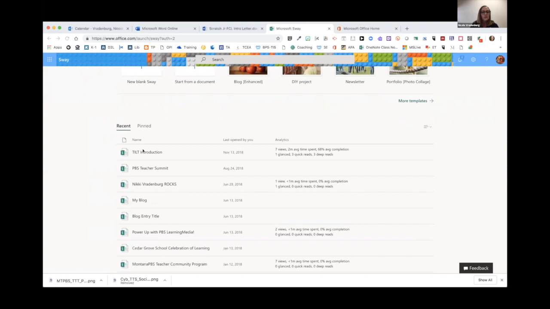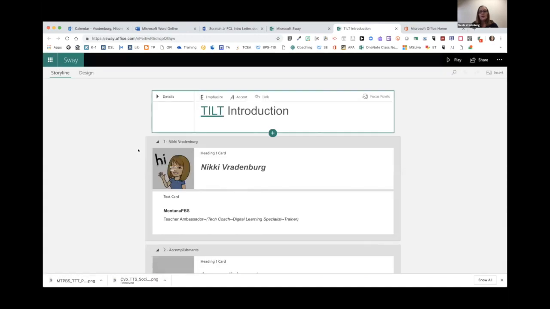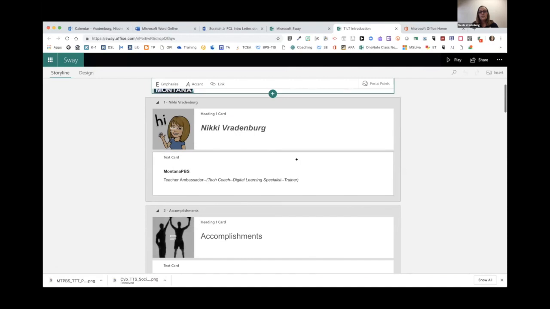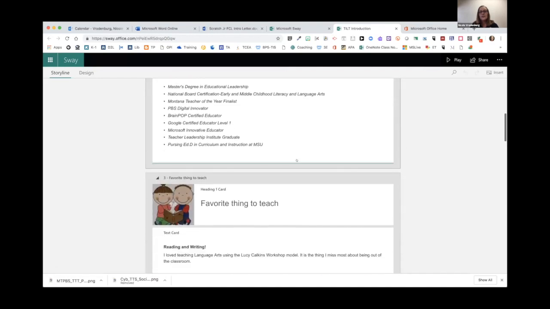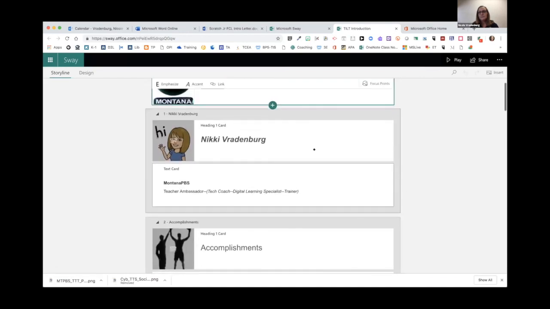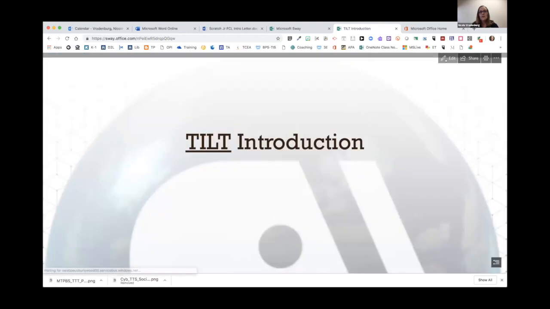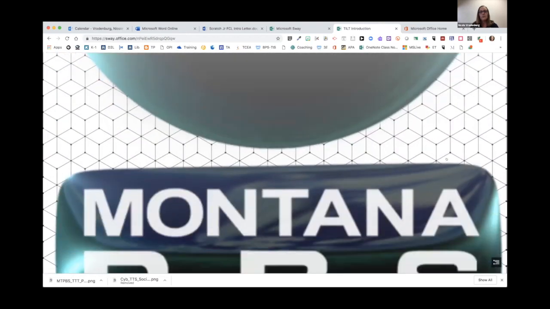This is one I made for a professional development group called Tilt, and we all had to come up with an introduction introducing ourselves. So this is what it looks like when you're creating it. And it's cards that are linked together. And within the cards, you insert text and graphics and put them together like this. When you play it, I've got this one set up so that you just scroll through it like this.